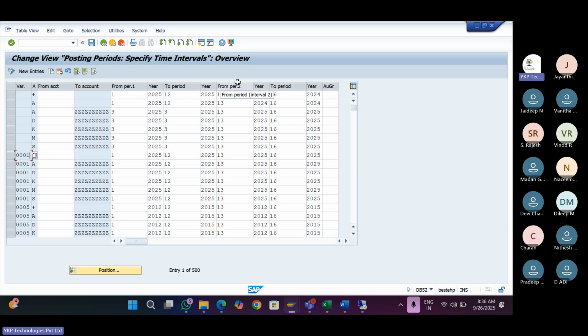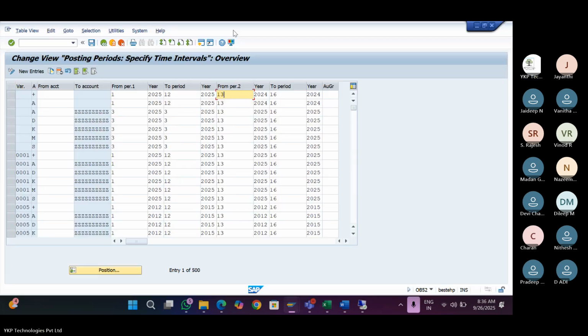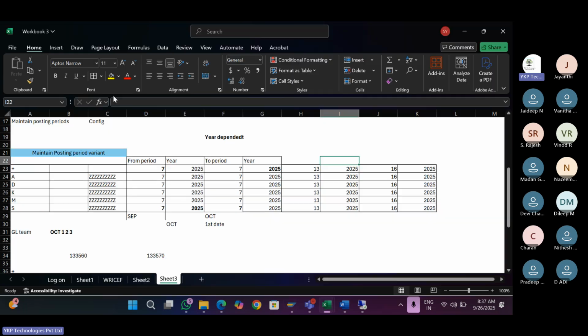So then what is this remaining another 4 columns? These other 4 columns are for the special periods we discussed, right? These are the special periods. From period 2 to period 2. This is the one thing. This is for regular. If we don't maintain this section, 13th to 16th special periods here, then you cannot correct in the previous periods. So now 4 special periods we are given, right? 4 special periods.